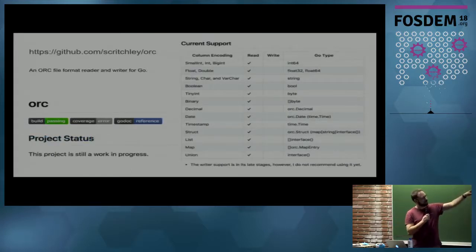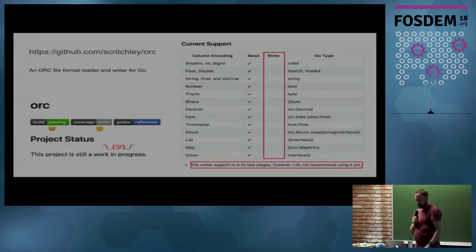You find this little library. This is the project description. Then you see, okay, work in progress, and that's the current support. So the build is passing. That is good. Coverage error. Work in progress. And when you look at current support, write is empty, with a caveat at the bottom that says the write support is in late stages. However, I do not recommend to use it yet.